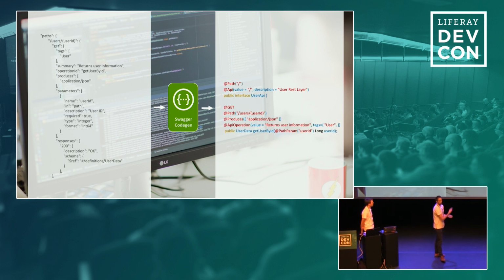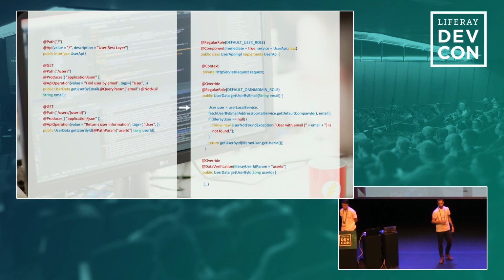As you can see, there are some annotations that you are familiar with. For example, this is a GET endpoint serving content in this path, users/{userId}, producing JSON, and returning user data. On your left, you can see these automatically generated interfaces, and we only have to worry about how to implement the business logic.